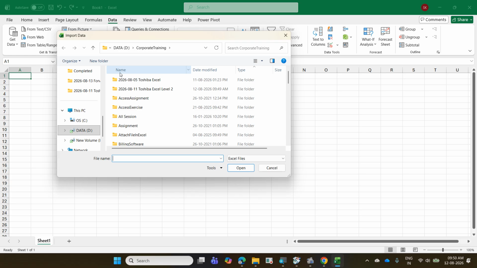So don't do that. Don't keep the doubts in mind. Clarify them immediately, because I believe this is a very powerful feature. If you start using it, it helps a lot. I have seen in so many companies that it is helping a lot.